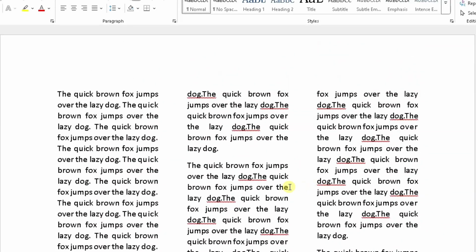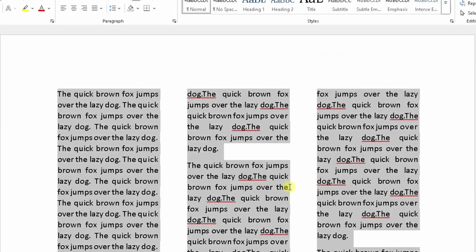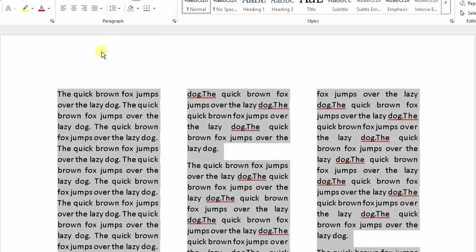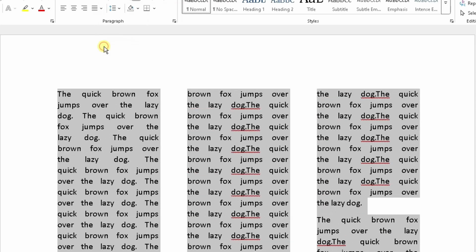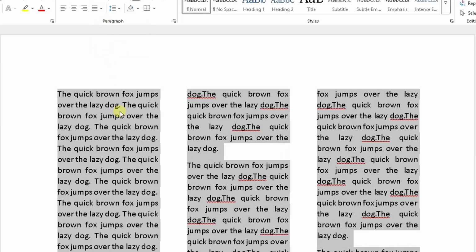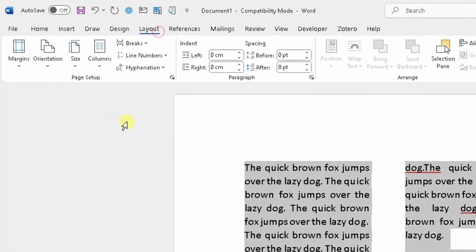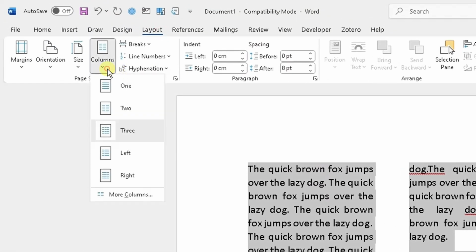If you're still not happy with the justification, select all the text and go to Justify again. You can have low justification, medium justification, and you can see how the text moves slightly, or you can have high justification. It's entirely up to you. It's your document. I'm going to leave it as Justify. I'm going to go back to Layout and back to Columns here. I'm going to show you what the Left and Right options do in particular.